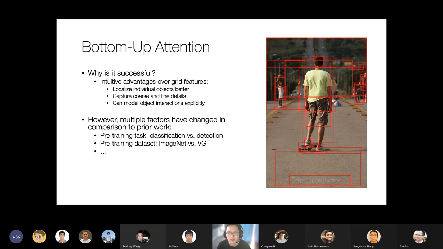But the proposed approach actually has several differences when compared to prior work. For example, the pre-training task is different. One is ImageNet classification, but for bottom-up attention, it's detection. It's also using a different data set. One is ImageNet, the other is Visual Genome. And there are many other factors. So in this work, we conducted a controlled analysis to understand what are the important factors that influence the final performance.